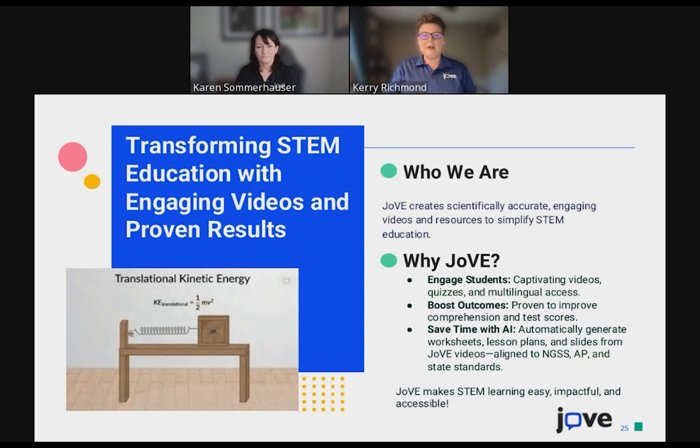And then we are now incorporating AI into our platform where you can automatically generate worksheets, you can do lesson plans, you can get slides from our videos, and all of our videos are aligned to NGSS, to multiple state standards. We're adding more of those almost on a weekly basis, AP, and like I said, those state standards. So it makes STEM learning easy, impactful, and accessible for all learners.